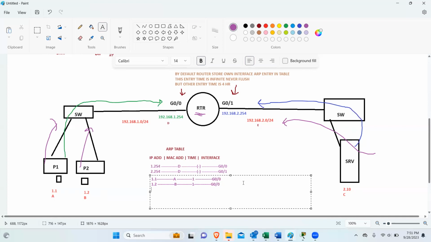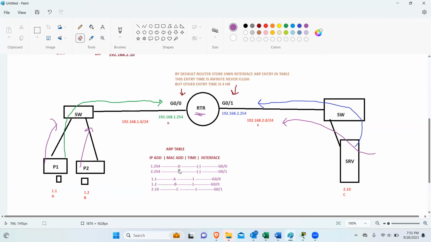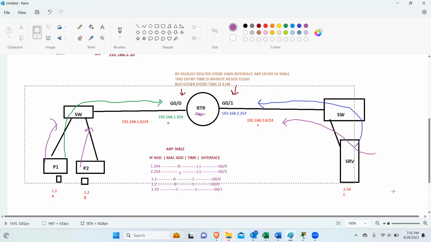Now the router says one more user is coming, but on my gig 0/1, and time is running. Which user? 2.10, the server. The MAC address is C. Clear, everyone? That is the ARP table. Now copy this one.